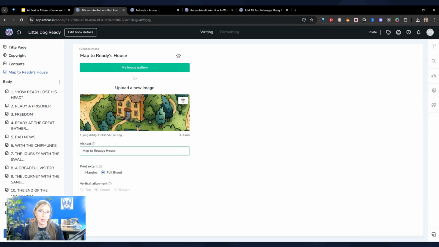Remember how I said you shouldn't use punctuation? Atticus doesn't even give you the option. In proper grammar and written English, Reddy's house would have an apostrophe S. That is not required in this, so it has just removed the punctuation. It's just not included. However, this alt text is actually not required for this image because I have it in the full page image title.